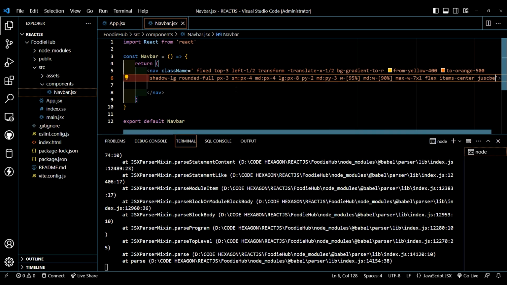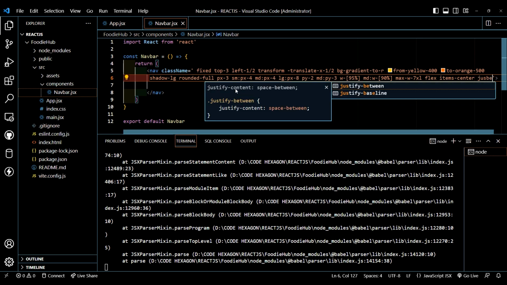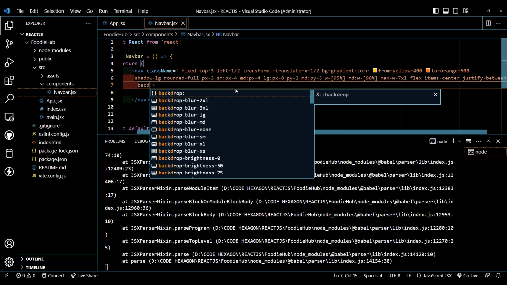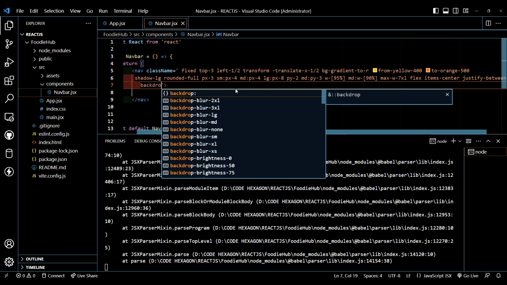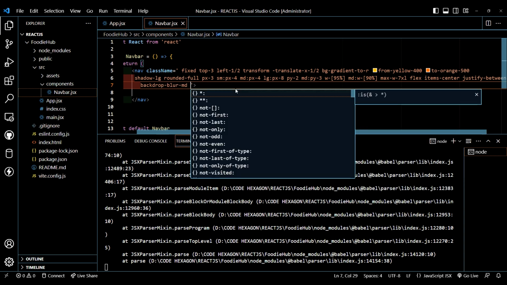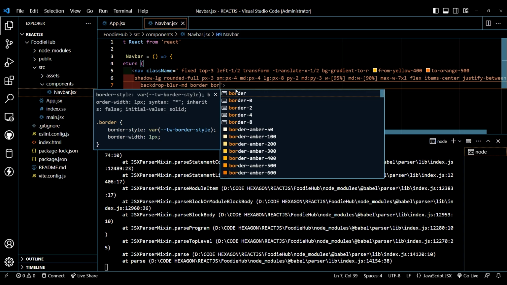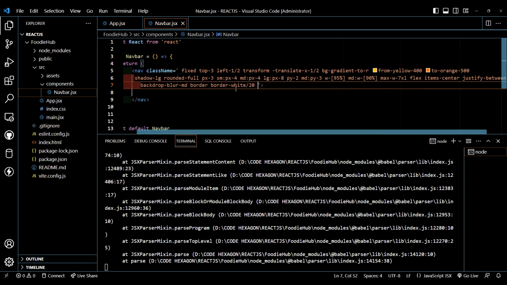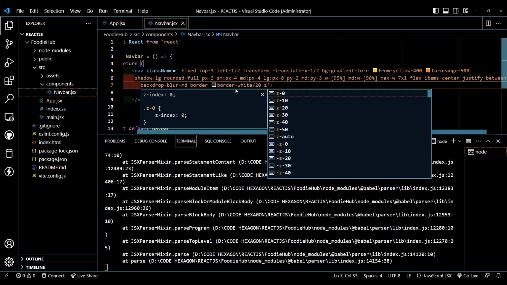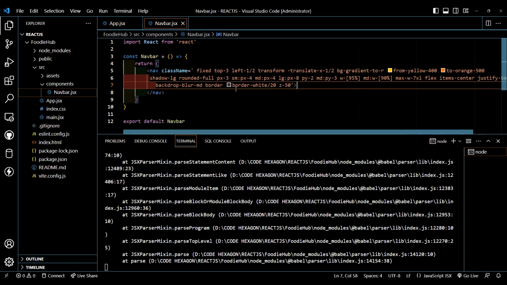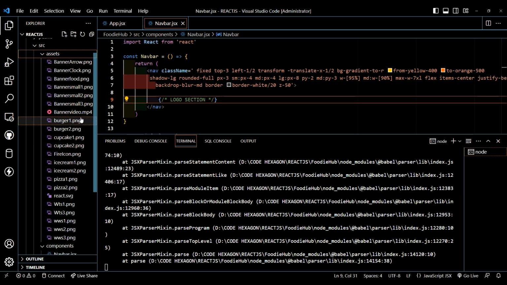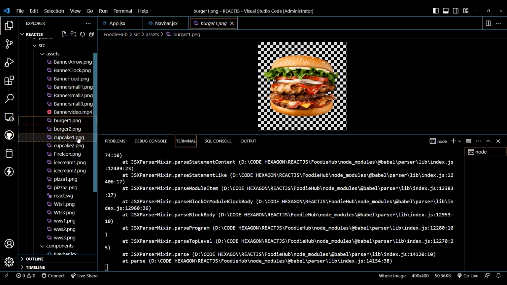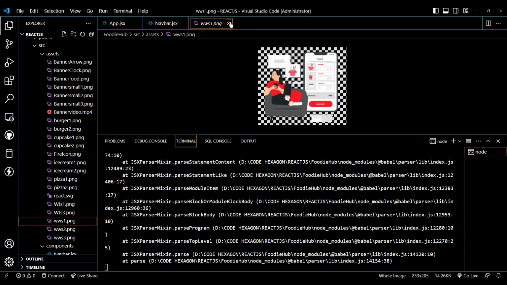Then type flex, items-center, justify-between, backdrop-blur-md, border-white/20, z-index will be 50. Now let's create our logo section. As you can see, these assets you can download from the given link below.